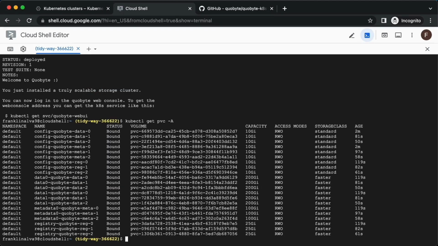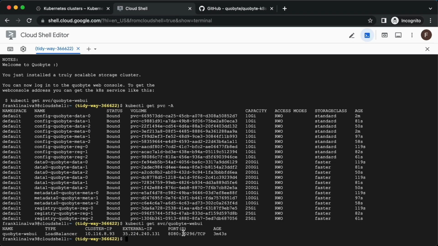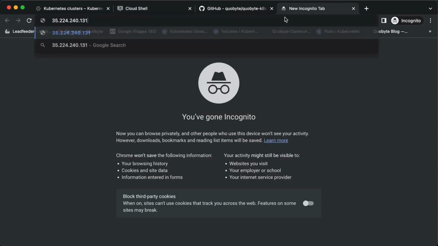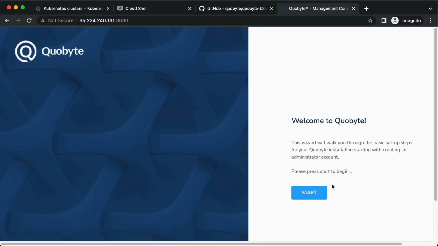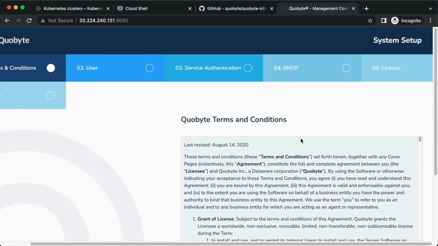Next, let's get the IP address for the Quobyte web console using kubectl. Copy the external IP address, paste it into a new window, and add port 8080. This will load the Quobyte web console. Now you can set up an admin account.